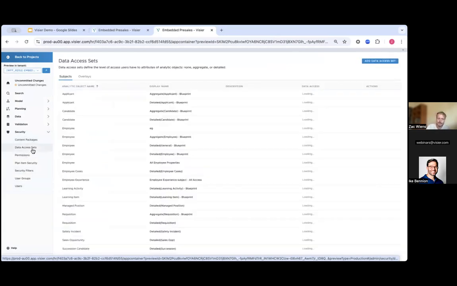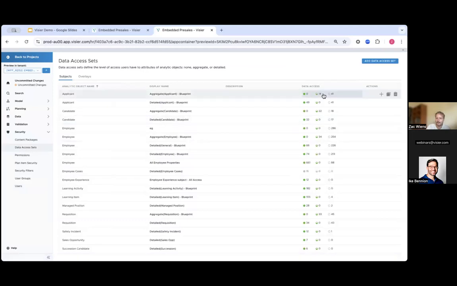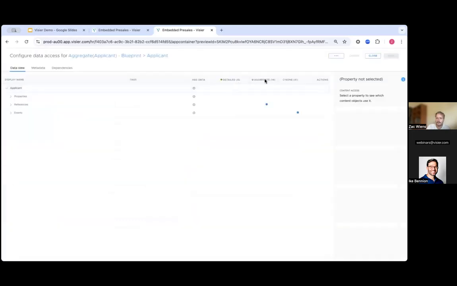You can define different data access sets, so which columns someone might see with a given data access set at a detailed level, but also at an aggregate level, which is basically to say someone can use this property for an aggregation, like what is the average age, but they might not be able to see everyone's birth date at detail.